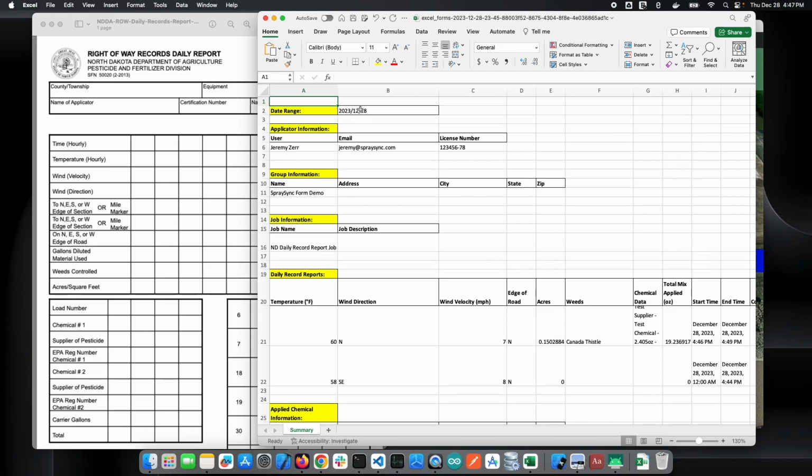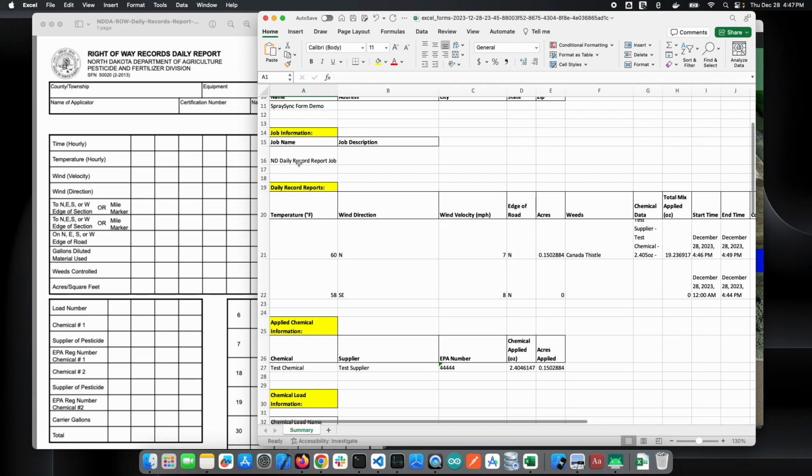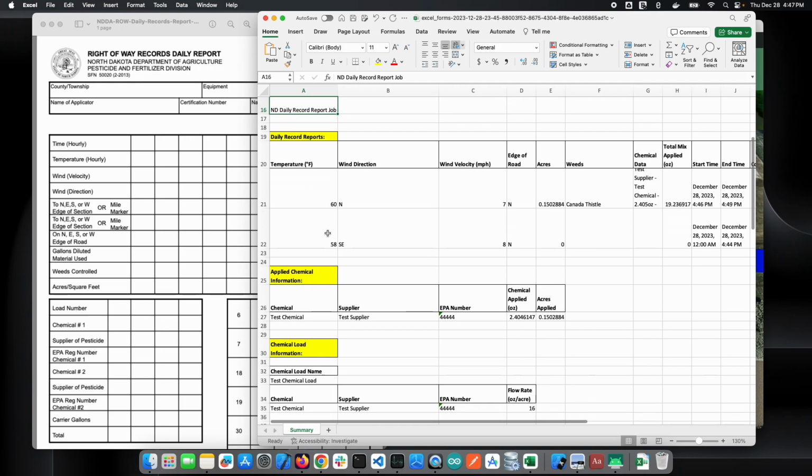So we've got the date. It just says date range. I just did this for the 1 day, so it's just got today. I've got all my information, contact info in there, the name of the job that I was on. So then here is where it comes in. These are the 2 entries that we did, the 2 temperature.